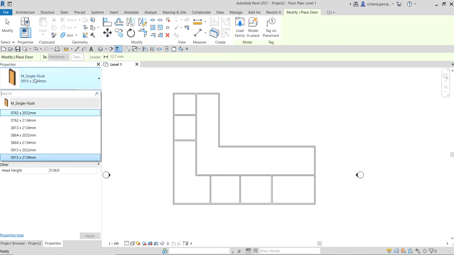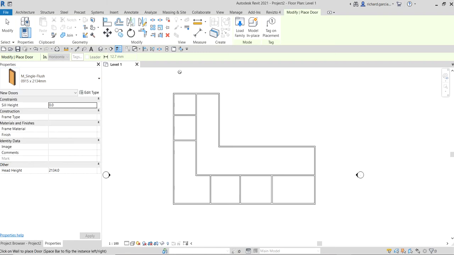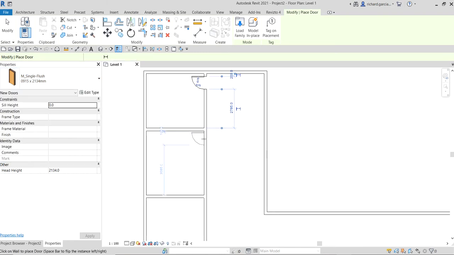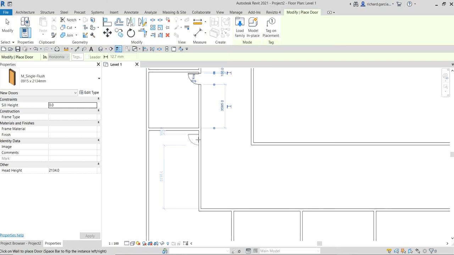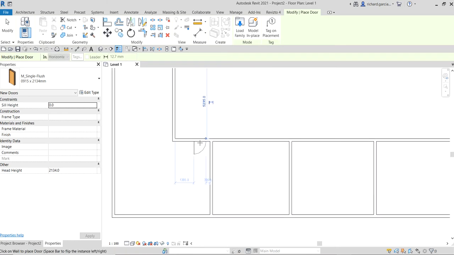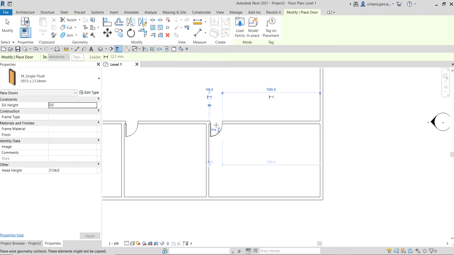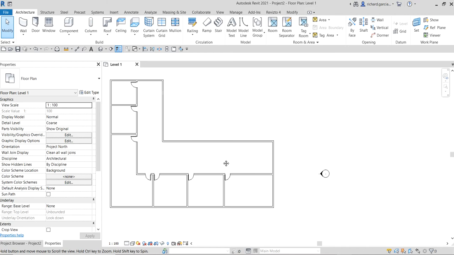I only have one type of door, so I'll just use, let's say this one. I'll just put one here, one here, okay, one here. Okay, so it doesn't need to be exact since this is just some makeup building.